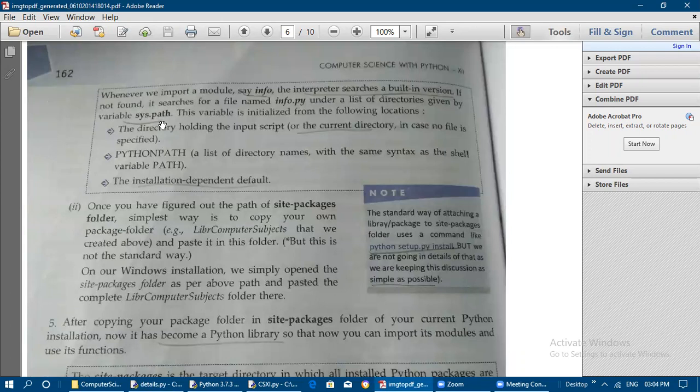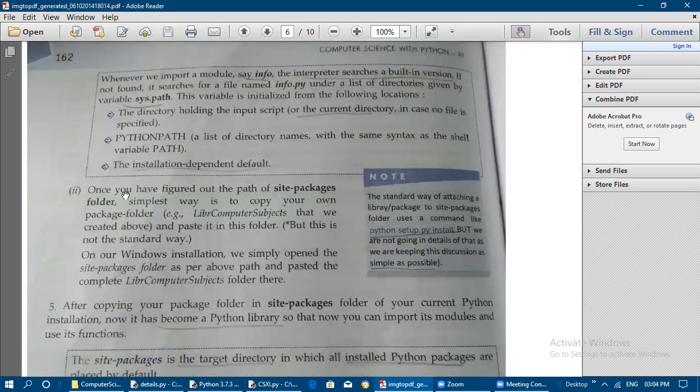System.path, how it is obtained means from these locations only it is going to be obtained. And once you have figured out the path of site packages folder, so once you have found out where the site packages folder is available, the simplest way is to copy your own packages folder, like what I told. Just cut it and paste it, all your module names. Okay, details.py and cs11.py, cs12.py, all these modules you just copy and paste it, or just cut and paste it.